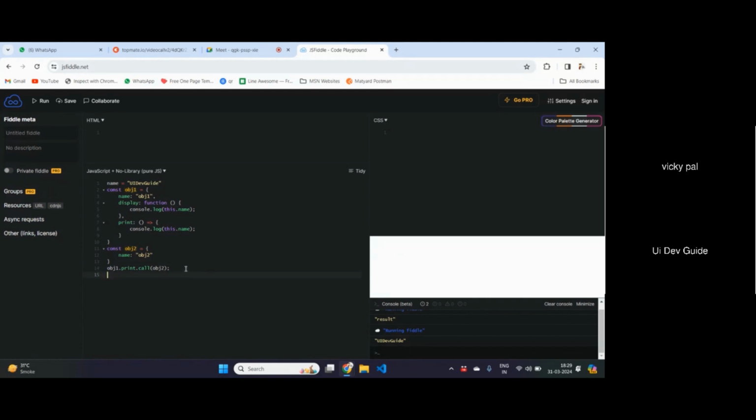So we covered this, then implicit binding, explicit binding as well. We covered arrow function, normal function, call, apply, bind. Almost five, six concepts we have covered in 5-10 minutes.